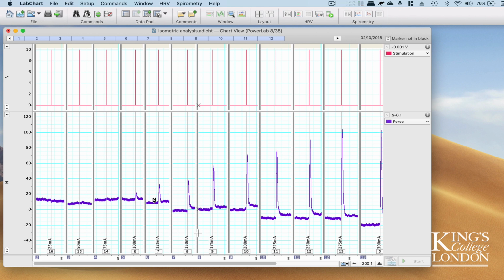So what I'm going to do is break this tutorial into two parts, and in the first part I'm just going to deal with very easily how to assess the twitch force for each of these stimuli in order to generate a standard curve of, for instance, force versus the applied current. Although I won't generate the curve itself, I'll just go through the principles of how to acquire these data. So what we've got here is a series of twitches with a series of stimulations.